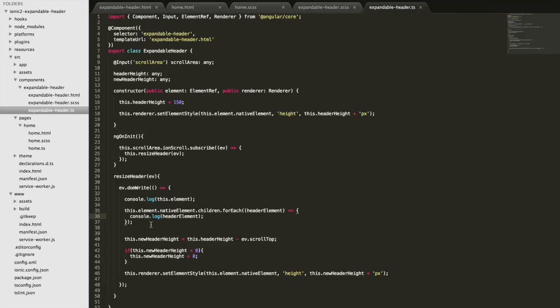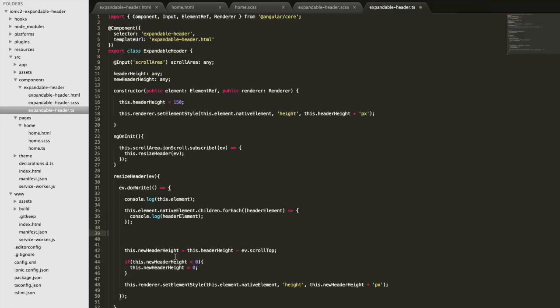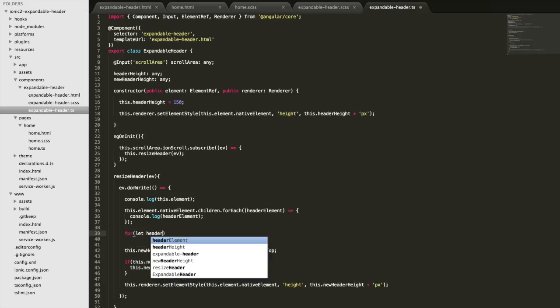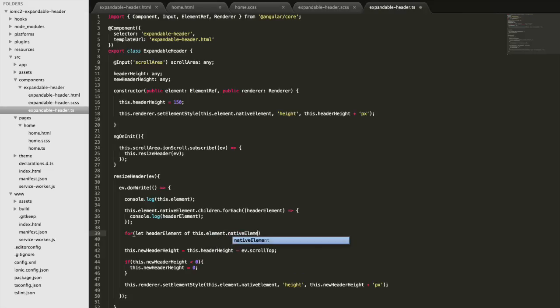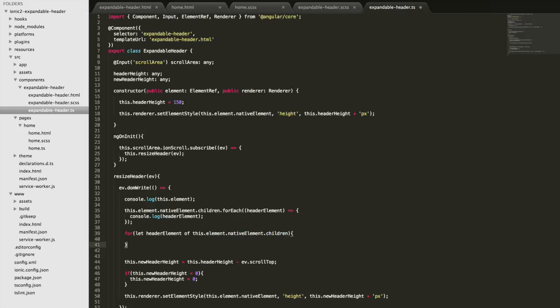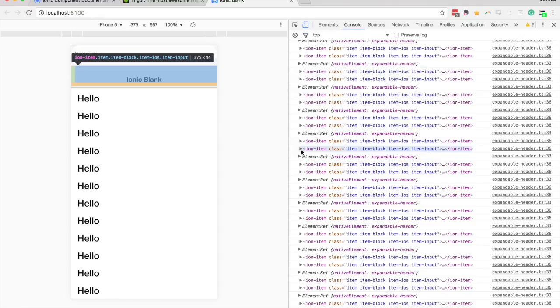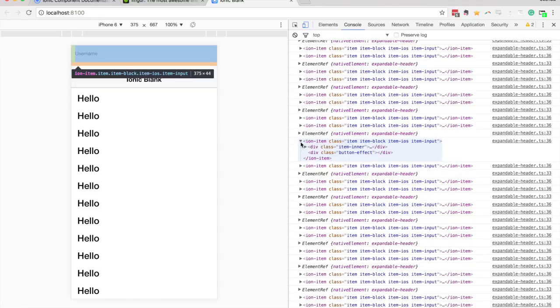So we should be able to do a for...of loop instead. So if I do for (let headerElement of this.element.nativeElement.children), and we'll just log out the headerElement there, and we'll check that that works now. I have to delete this. Okay, so we have the elements popping up there now.